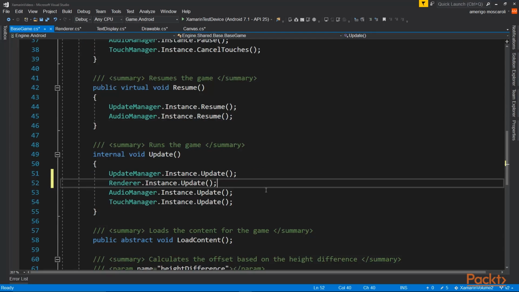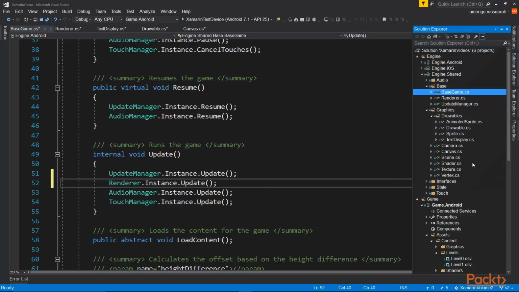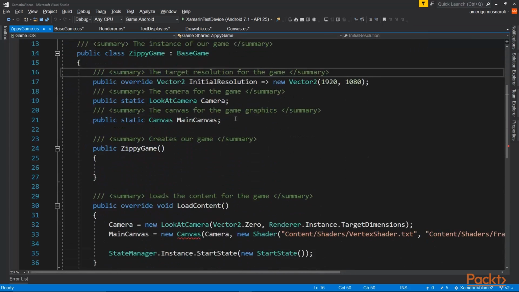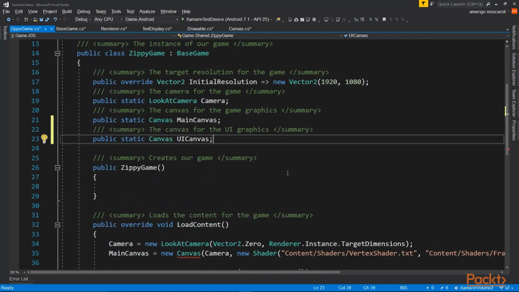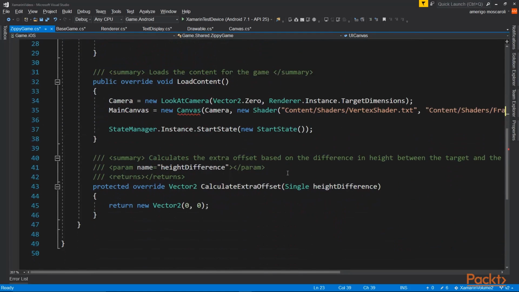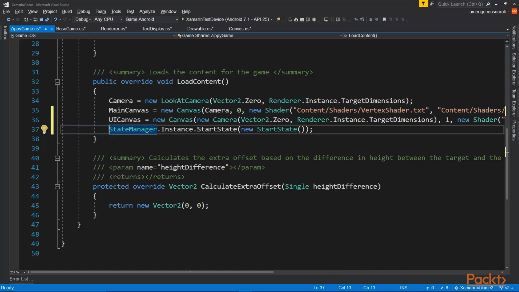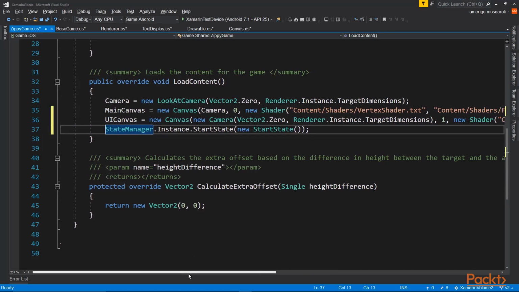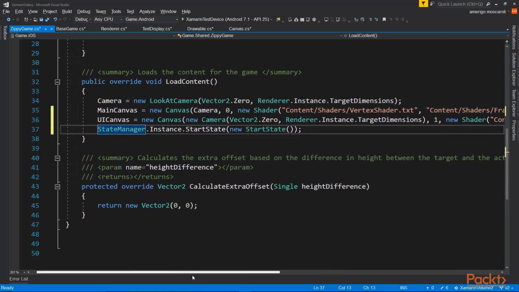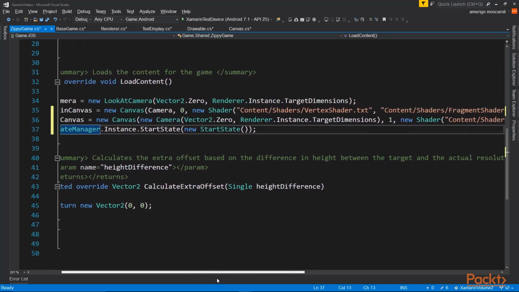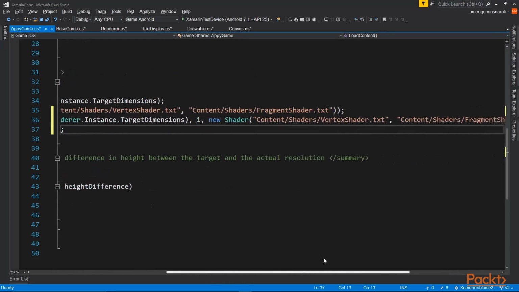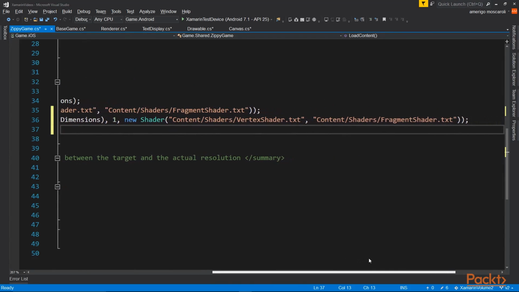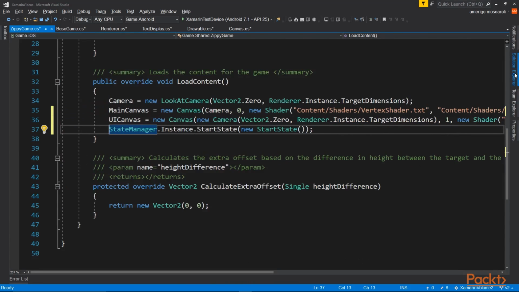The last step is to add the new canvas to our game and to add the canvas to the controls. So now we need to open up the Zippy game class. In here, we're going to add a new public static canvas called UI canvas. Then go to the load content method. For the main canvas, we're going to set the Z order to 0. Then we create the UI canvas. We add a new camera to the canvas and set the position to vector2 0 and set the dimensions to the target dimensions of the renderer. We set the Z order to 1 and then we create a new shader with the vertex and fragment shader from before.